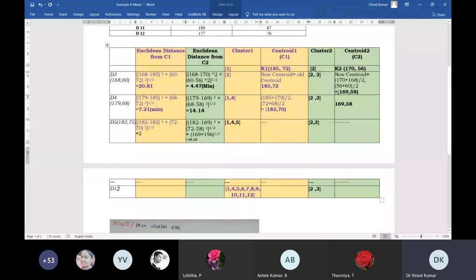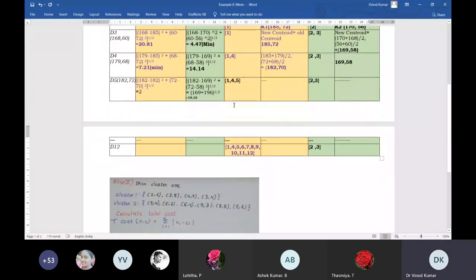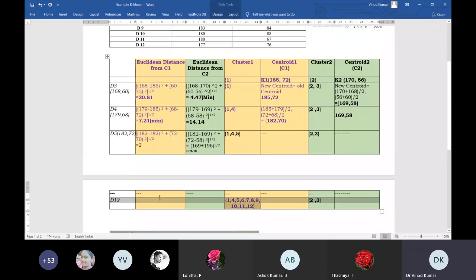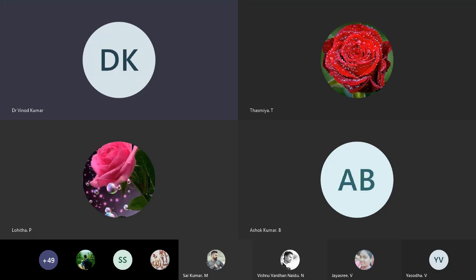If I do it for all 12 now, it will take 1 hour. That's why I am telling you the final answer, this is the final answer. In between, you can do these calculations similarly. Okay, I will come to the previous one.